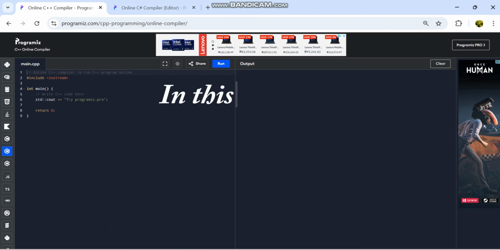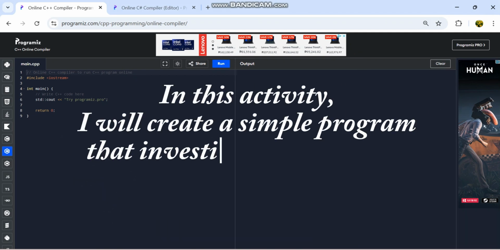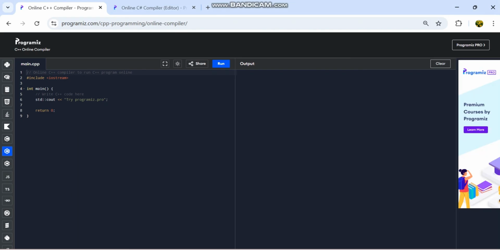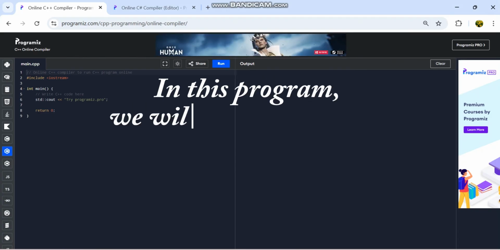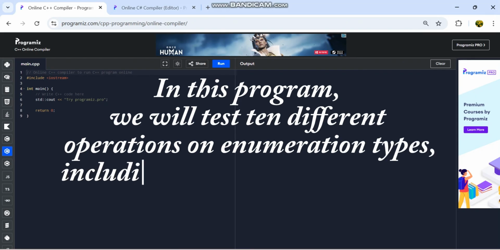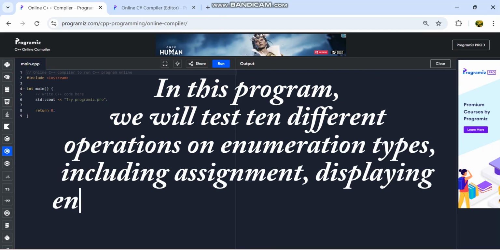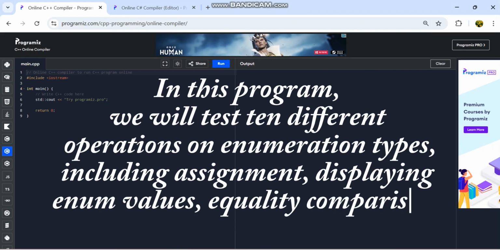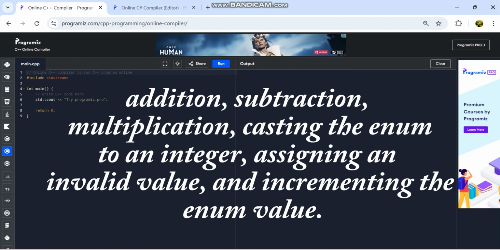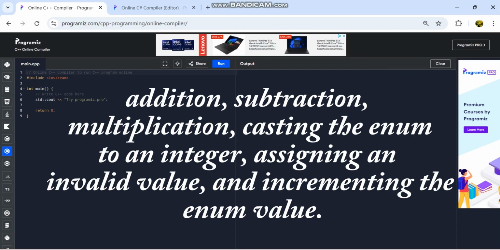Good day. In this activity, I will create a simple program that investigates the safety of enumeration types using C++ and C# programming languages. In this program, we will test 10 different operations on enumeration types, including assignment, displaying enum values, equality comparison, relational comparison, addition, subtraction, multiplication, casting the enum to an integer, assigning an invalid value, and lastly, incrementing the enum value.